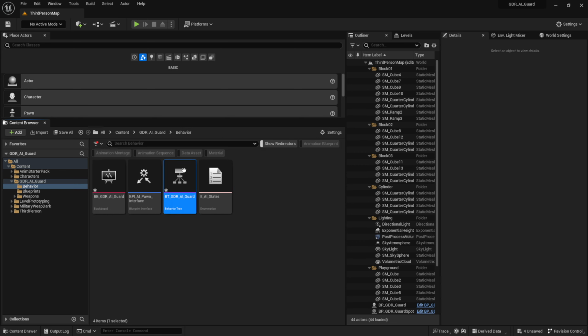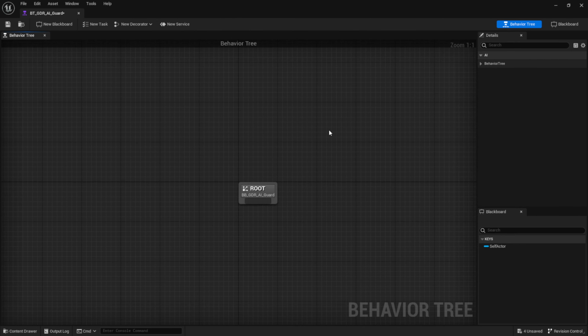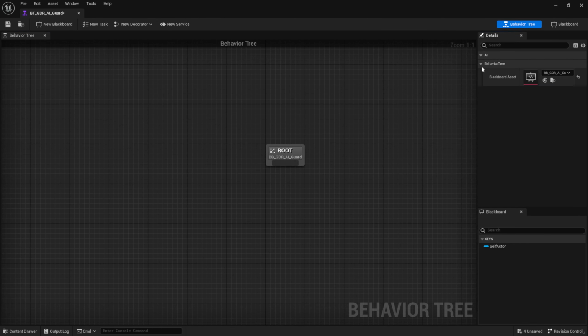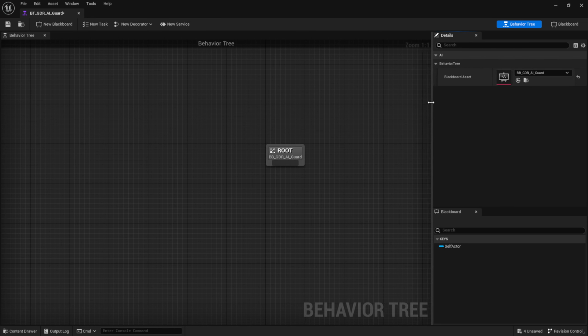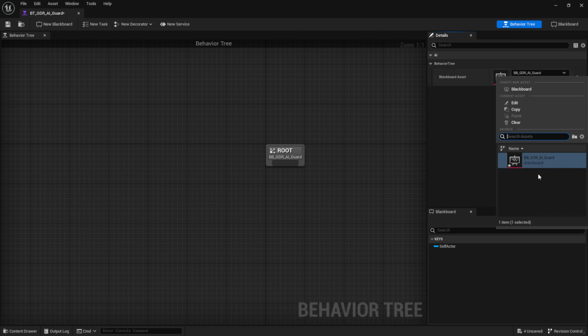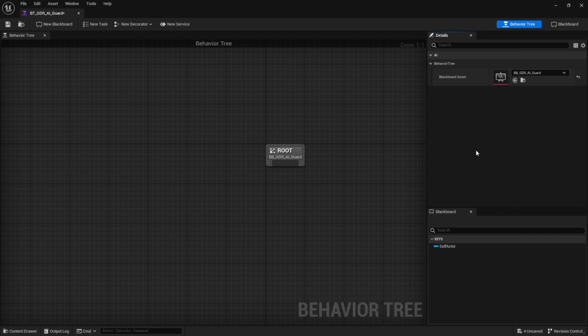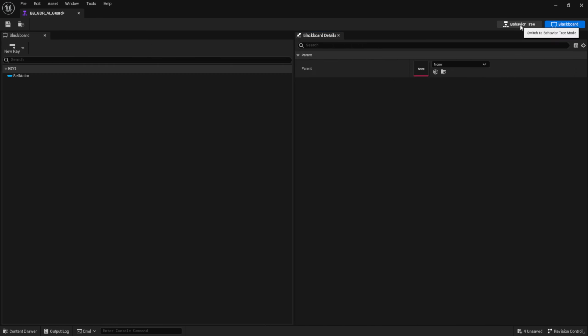Now a blackboard and a behavior tree go hand in hand. So you cannot have a functioning behavior tree without a blackboard, and a blackboard doesn't do anything if there's no behavior tree. So if we open up our behavior tree and expand it over here, you will see it automatically assigned our blackboard to this behavior tree because we only have one blackboard in this project. Otherwise, you need to make sure in here you have the correct blackboard assigned. And then at the top right, you can use these buttons to switch between your behavior tree and your blackboard.